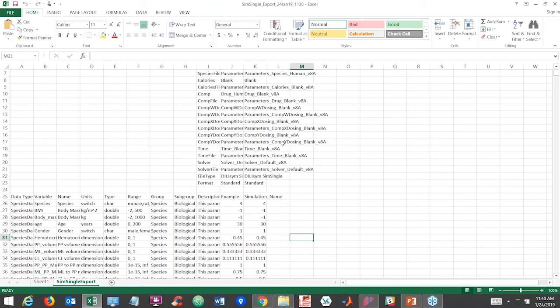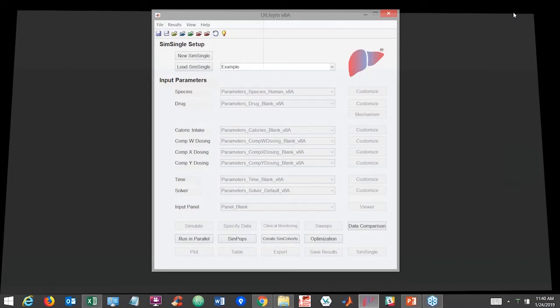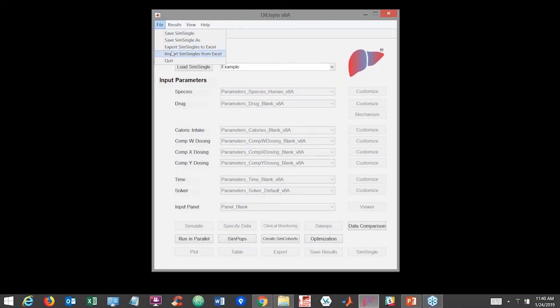And you can also add new sim singles, and then you can save this. And once it's saved, go back to File and import the sim singles, and you can do that in a batch type fashion.